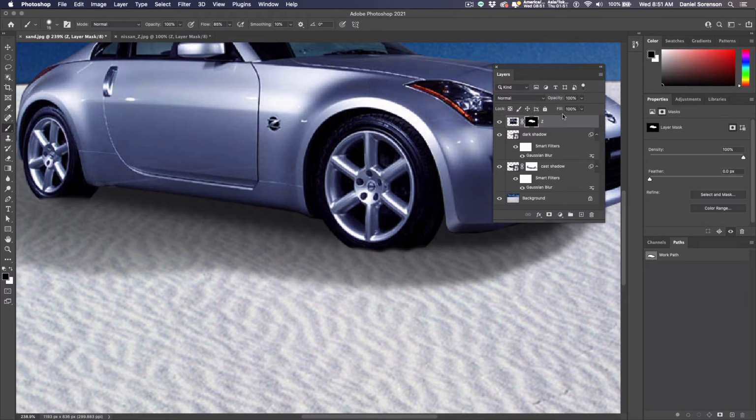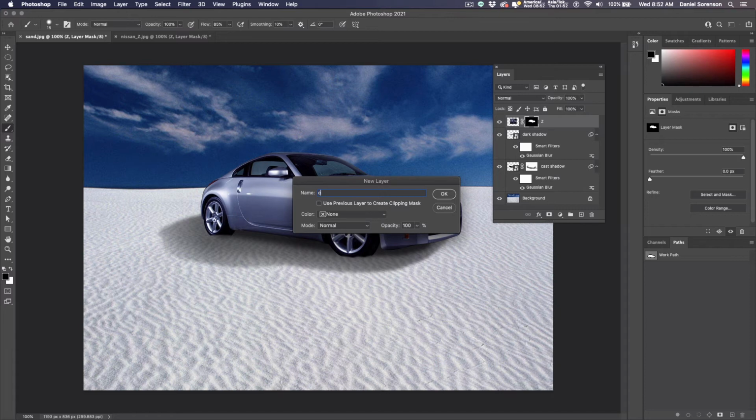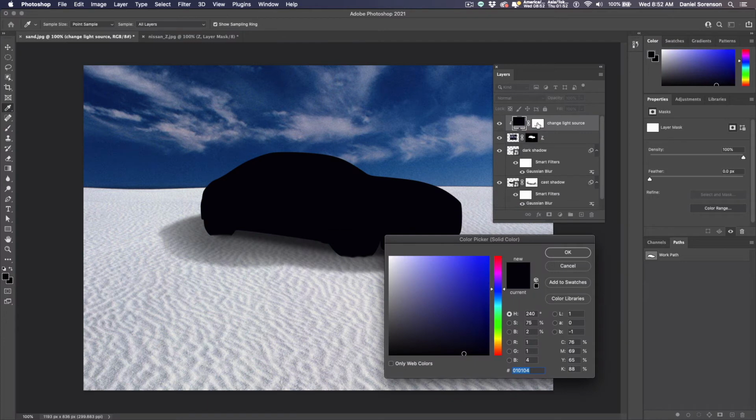All right, now we're going to change the light source. So hold down the Option key and add a solid. I'll just name this change light source. And I'll use the previous layer as a clipping mask. So it is above the car, and we have the clipping mask relationship. So it's only going to affect the car.